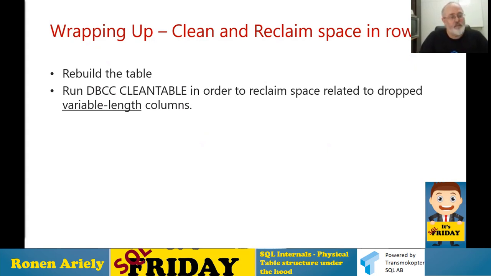I did not have time to mention that there is another option. There is a command named DBCC CLEANTABLE. In order to reclaim the space related to dropped variable length columns only, this can do the work.